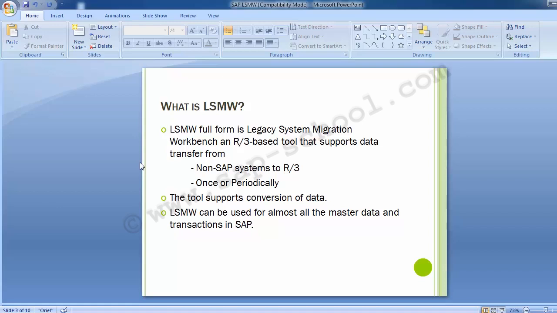If we talk about general terms, whenever we go for any of the implementation projects, we are supposed to migrate the data from a legacy system which was being used earlier to the SAP system. And for that, you need to transfer or migrate a huge database from your legacy system to the SAP system. So to migrate that data, we use LSMW as a migration tool.